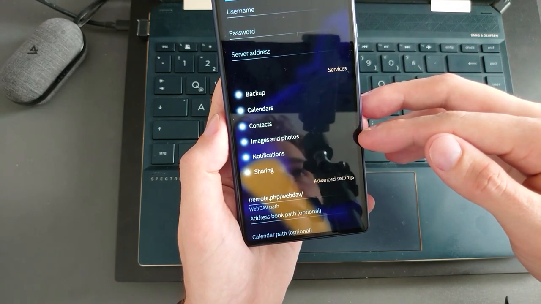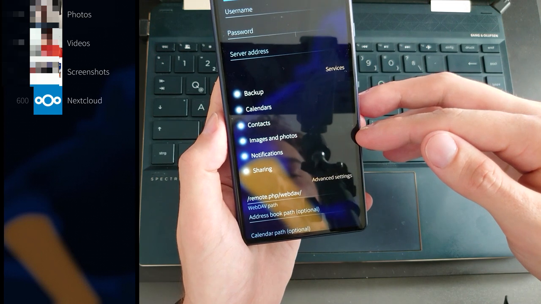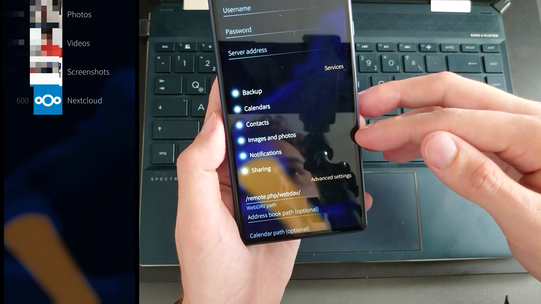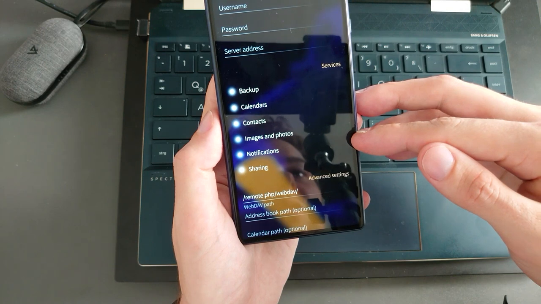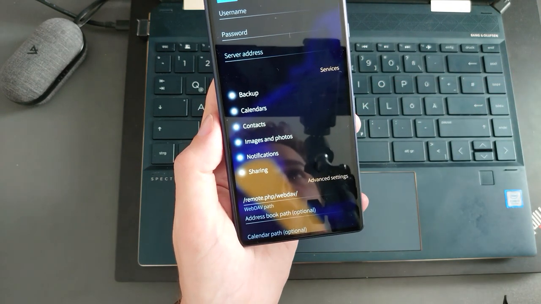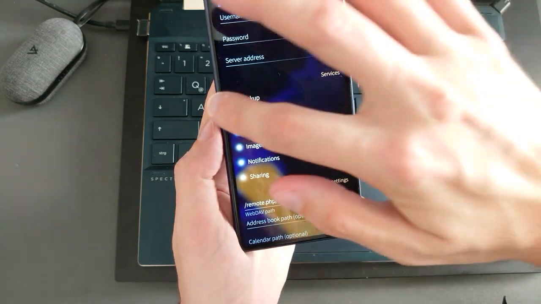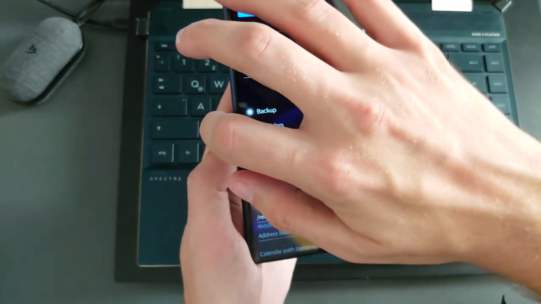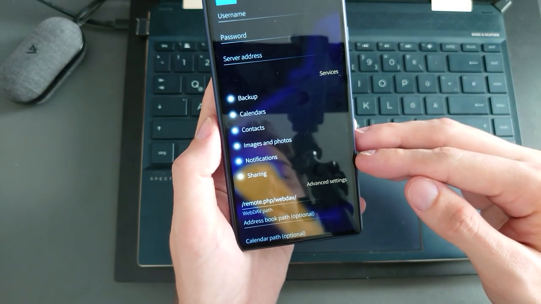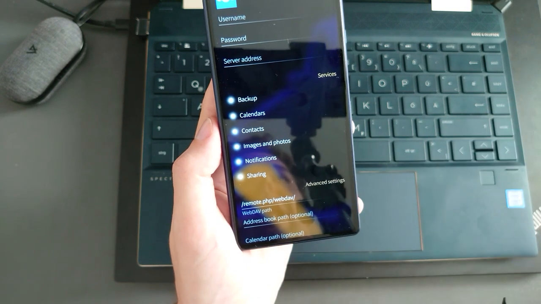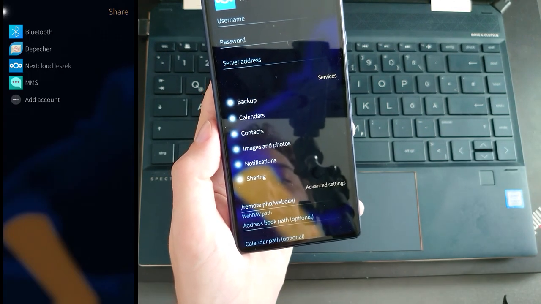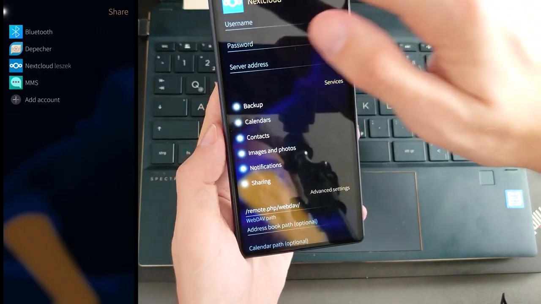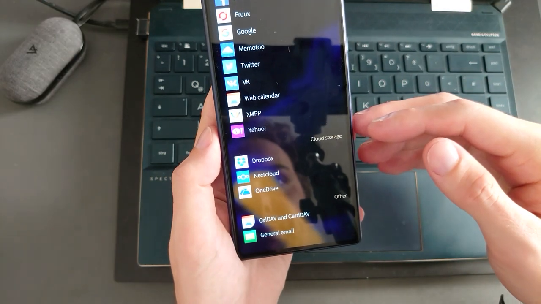Images and photos can be synced, and they will appear in the gallery, and you can just simply upload and download photos. Notifications will appear, so if your Nextcloud instance is giving you some notifications, they will appear in the notification panel here. And sharing is of course also possible. You can upload any file via the sharing app to your Nextcloud. So this is a nice addition.